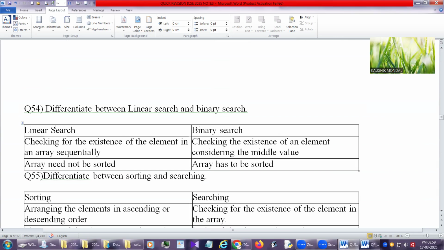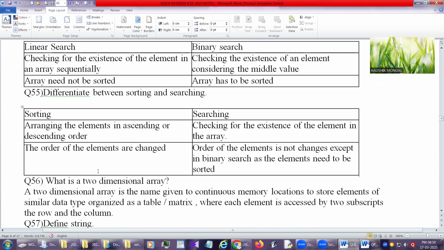And after that, differentiate between linear search and binary search. Linear search is also known as sequential search. The array does not need to be in sorted form, whether ascending or descending, and we may use it. But in case of binary search, the array must be in ascending or descending order, then only we are able to do that.